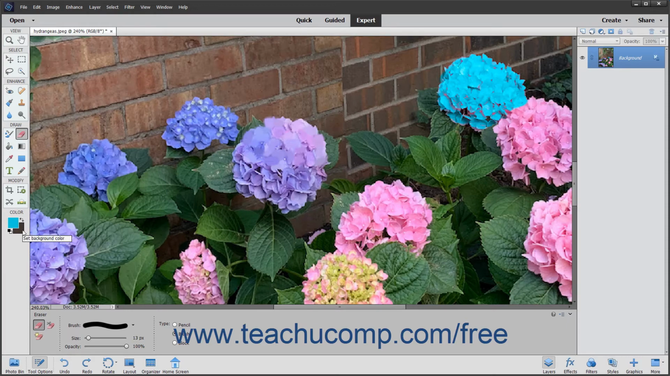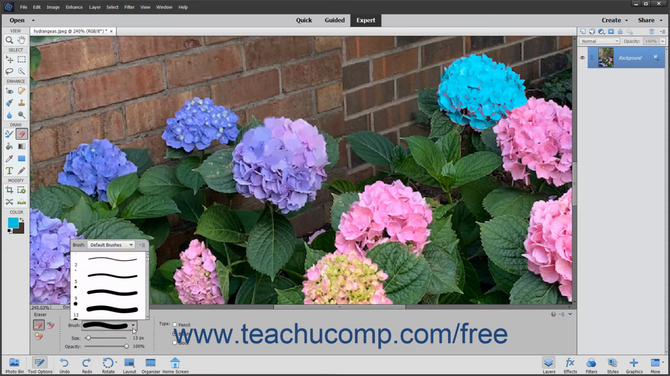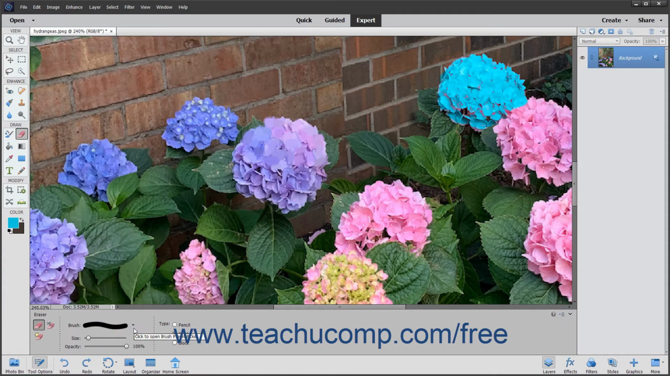Ensure you select the correct layer to which you want to apply the selected color in the Layers panel. In the Tool Options bar, you can select an eraser shape to use from the Brush Preset Picker pop-up menu. To set the width of the eraser tip, use the Size slider.